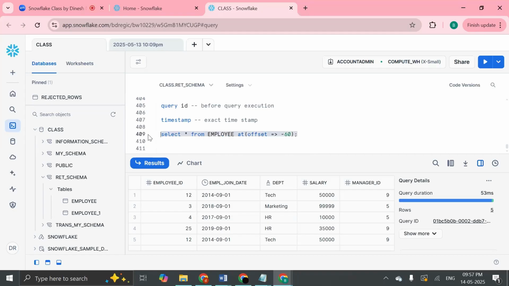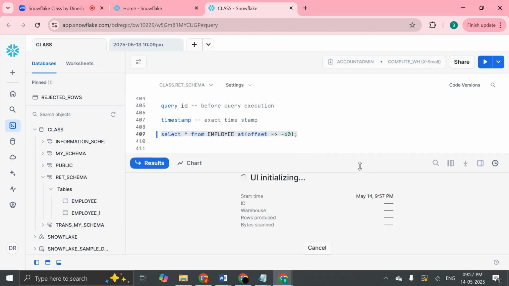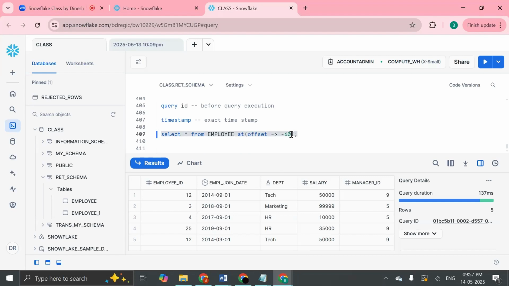1 minute before, what is the data available in this table? You can see the data. Now, I wanted to go back 5 minutes before, so multiplied by 5. 5 minutes multiplied by 60 seconds, totally it will be 300 seconds. Then observe this, 5 minutes before, what is the data available. See this? This is the data available 5 minutes before.